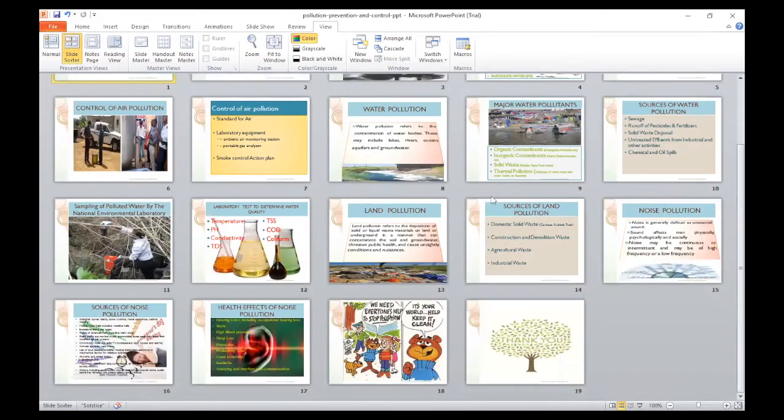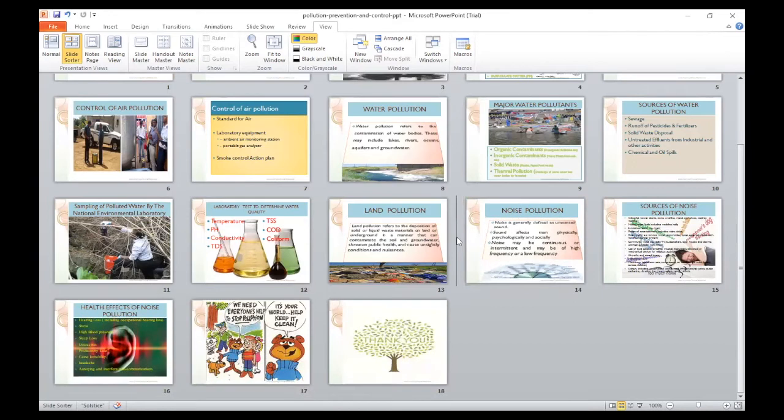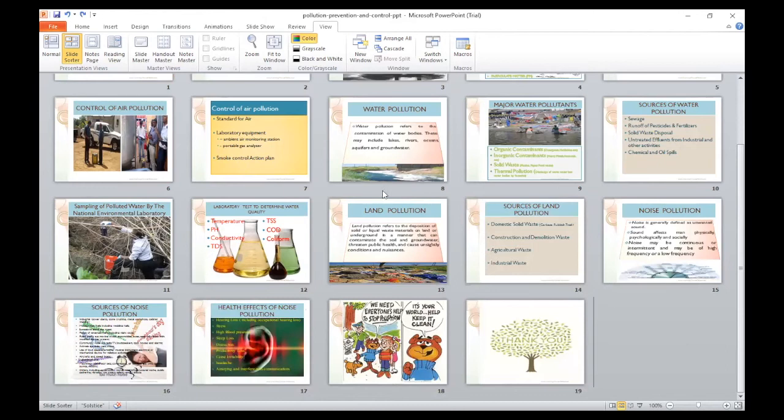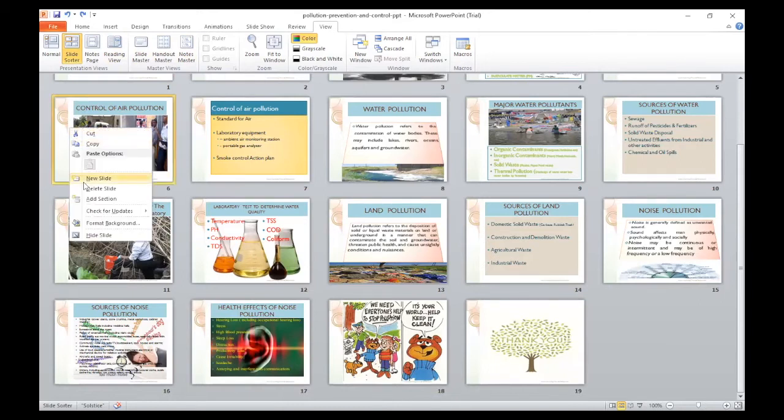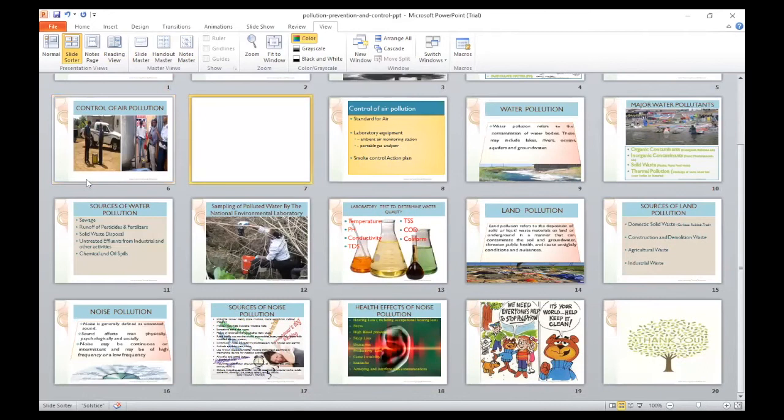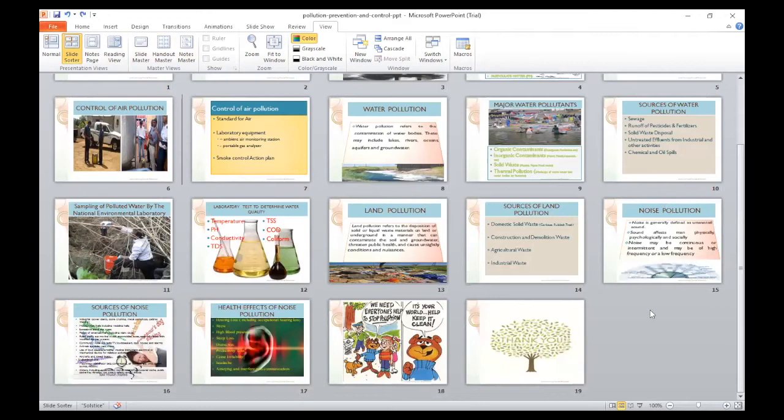Suppose we delete a slide: right click, after that click on delete slide, and the slide is deleted. Or we can add a new slide, then the new slide is added. In this way we can add or delete a slide or rearrange the slides.